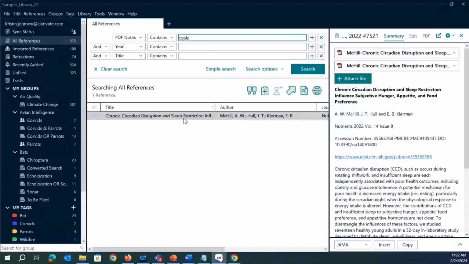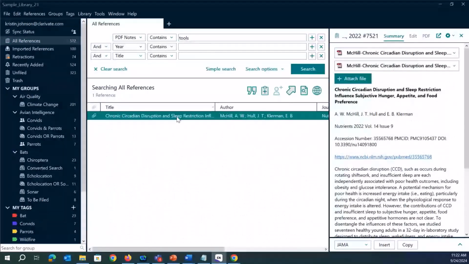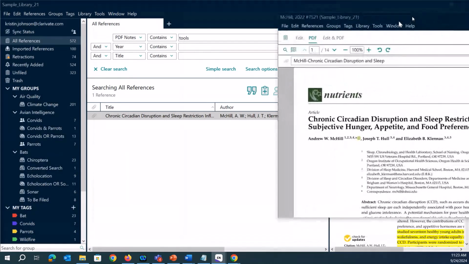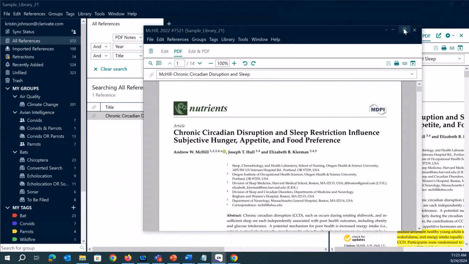And here is the article that I have it in. It's the circadian rhythm, circadian disruption. And on the reference panel on the right, on the summary tab, I'm going to go to the PDF tab, which will show my annotations, and I'm going to open it by clicking on a square with an arrow going from the bottom to the top right. I'm going to click on that to expand it a bit so you can see hopefully a little more clearly. So here's my PDF.